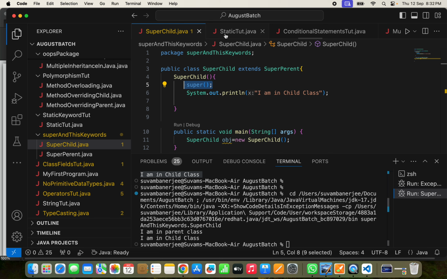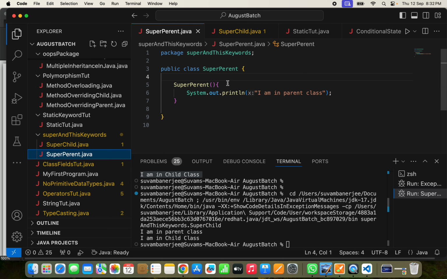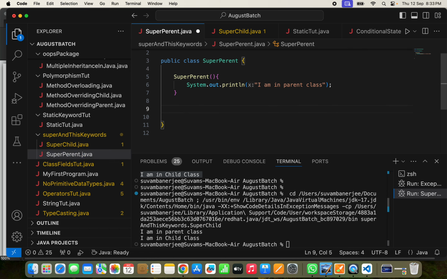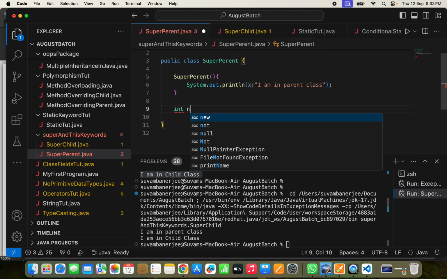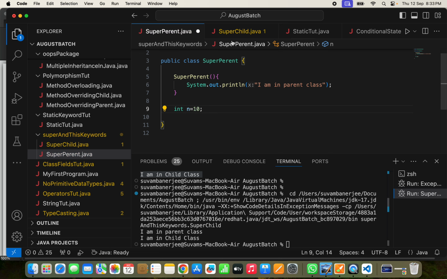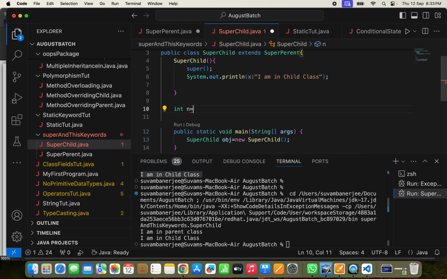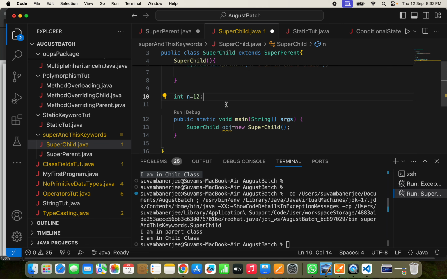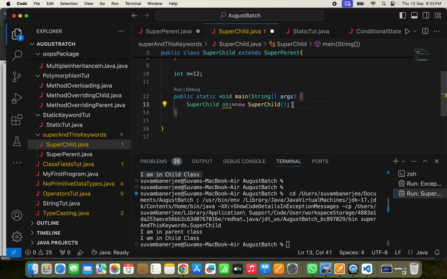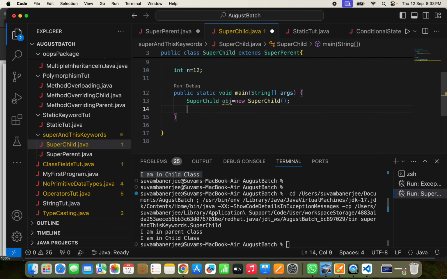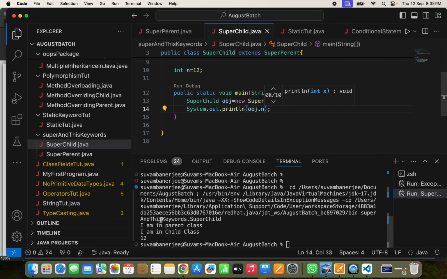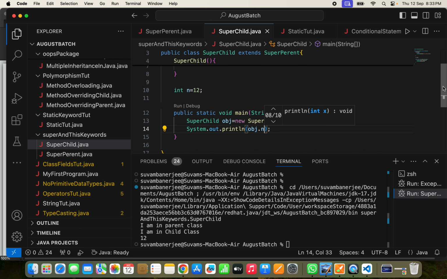Suppose, let me give you another example. Suppose there is one constructor, that is fine. I am creating one integer value, int n equal to 10. Okay, int n equal to 10. Now in the same way I am putting here int n equal to, let's say, 12. Now if I print this n value, obj.n, then what will be printed? 12, because it is overriding the value, right?